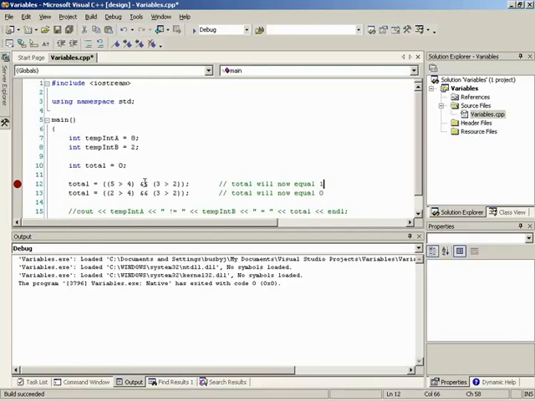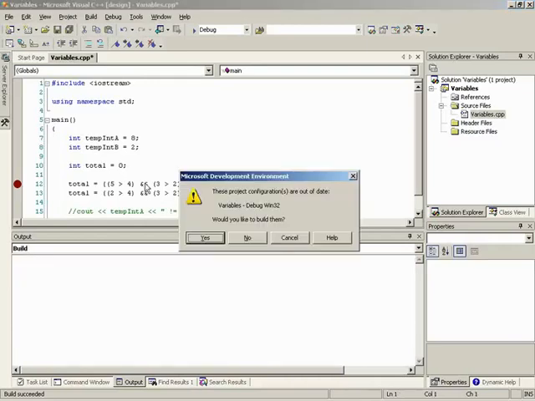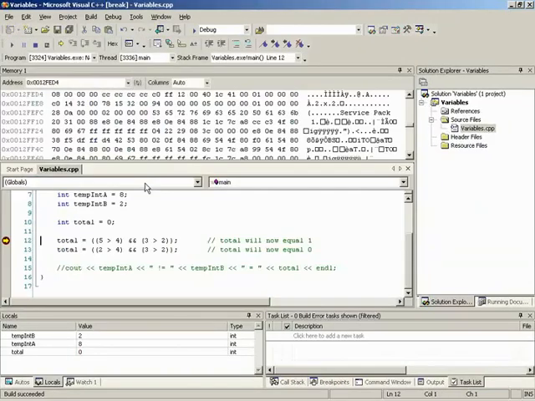Sounds good. So if we go ahead and run this, let's push F5. Yes, we want to build. And now we're down here, total equals 0. If we press F10, you'll notice that total is equal to 1 because both of these are true. If we run the second one, you'll notice that the first one is false, the second one is true. Therefore, if you AND them together, you're going to get a false statement.